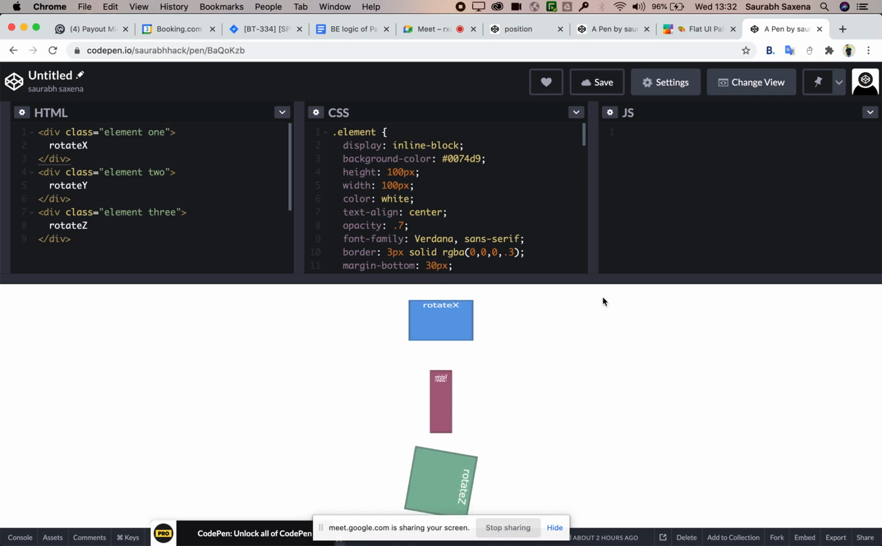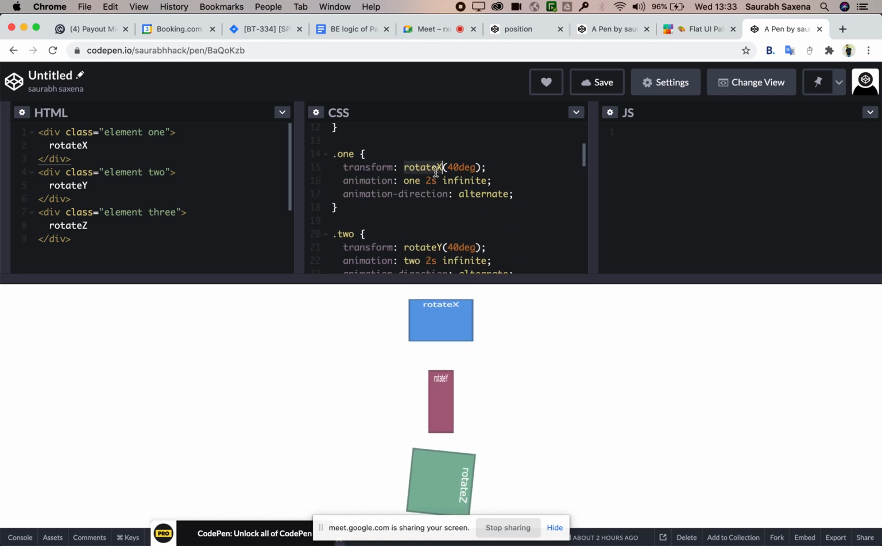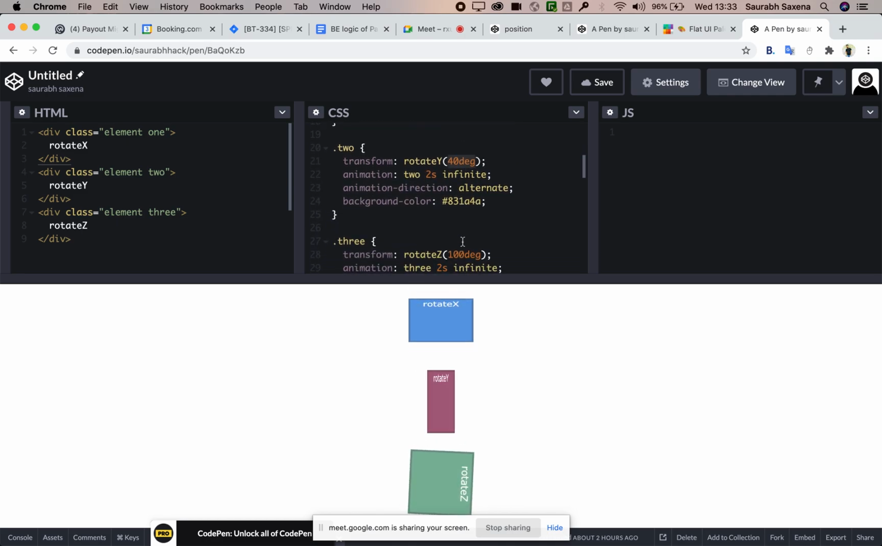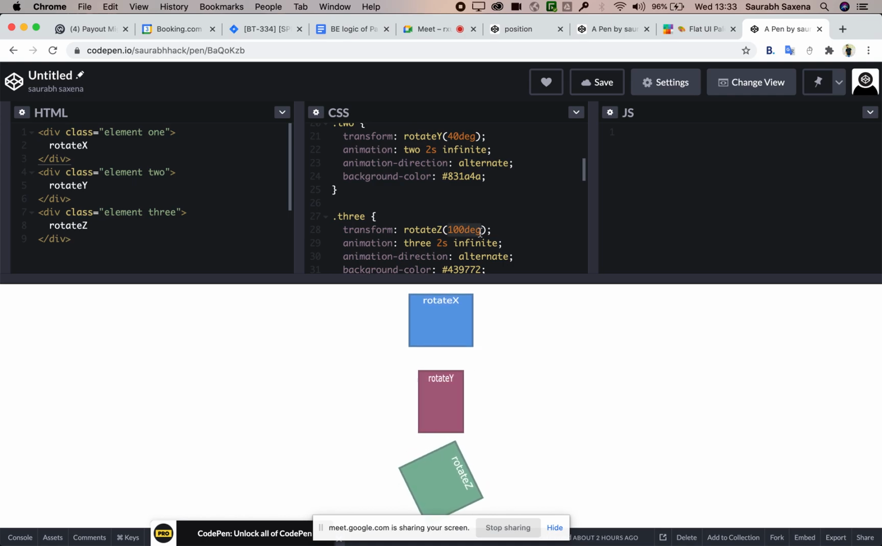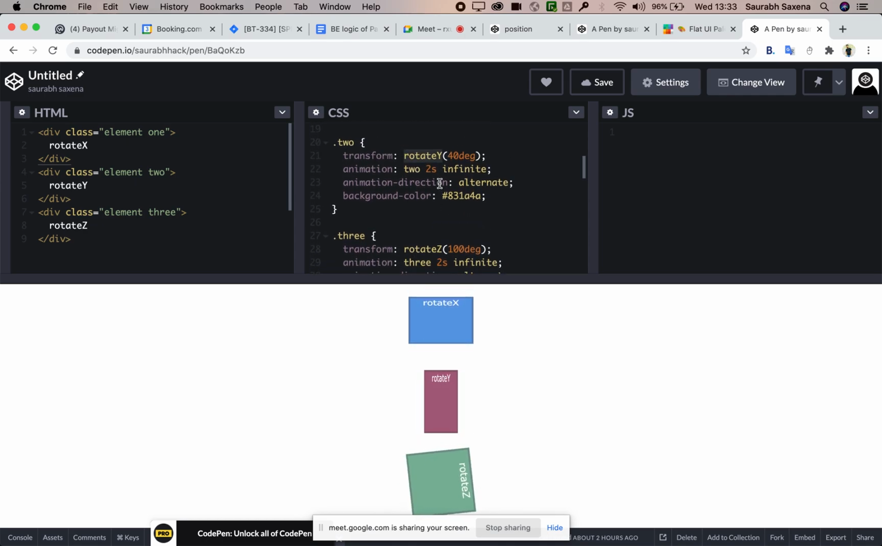You can understand. So x axis is here, y axis is here, and z axis is like 3D, so it's coming out of the plane. Yes, these are the different types of rotation. So if you see here, we are rotating x by 40 degree, rotate y by 40 degree, and rotate z by 100 degree. Don't focus on animation, but just understand rotate x, y, and z, and how it rotates based on x axis, y axis, and z axis.